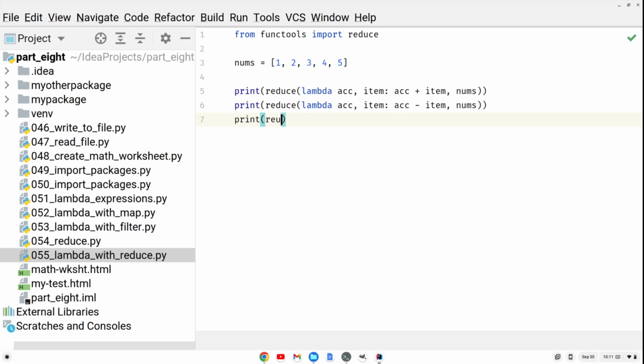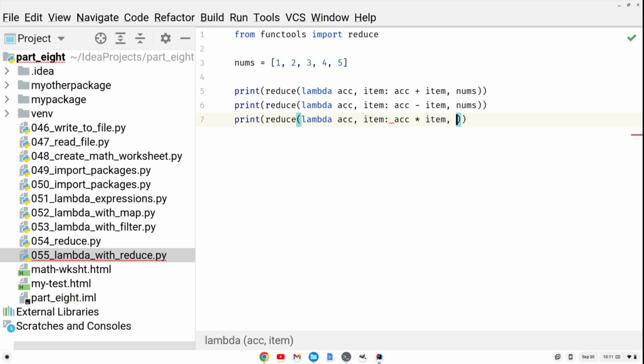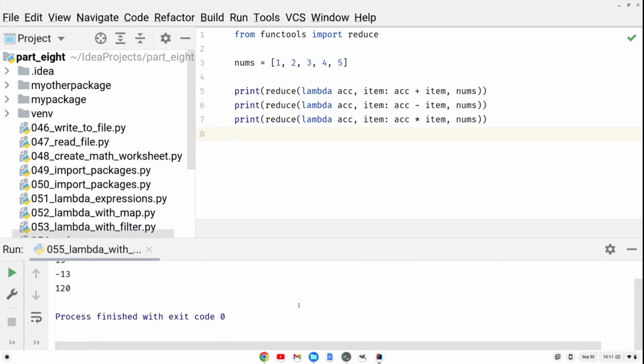Finally, we could do our multiplier. We do reduce and lambda, take in an accumulator and an item, and then return the accumulator times the item. We use the nums list and run it. We get 120, just like we did with the multiplier.